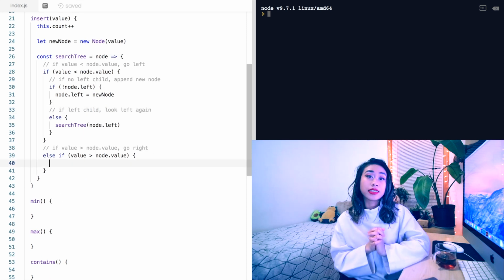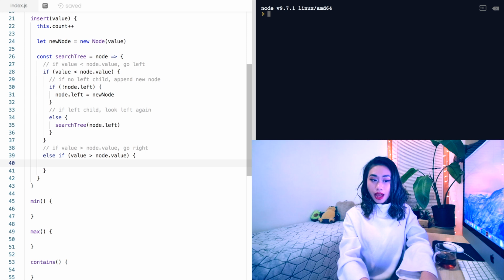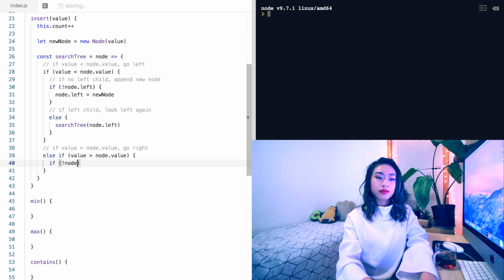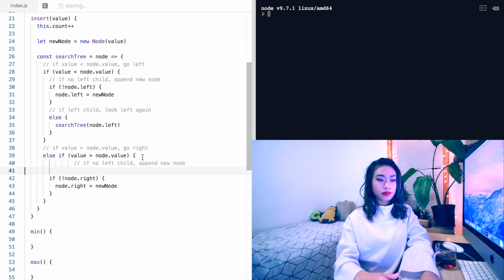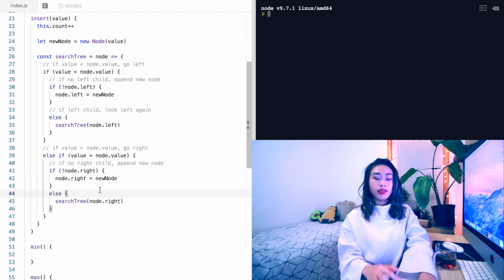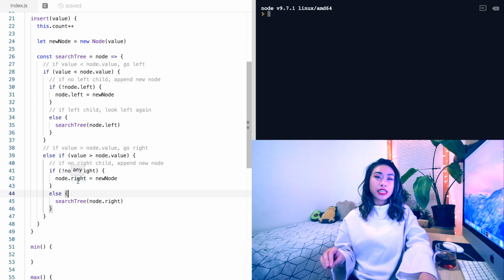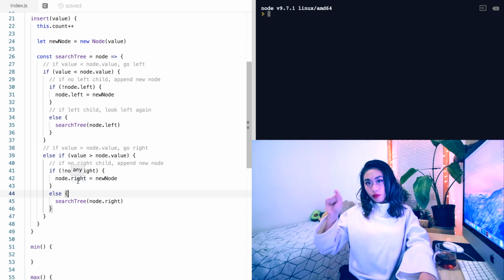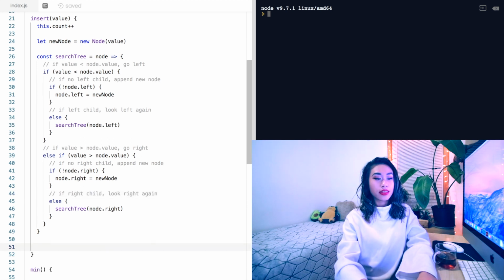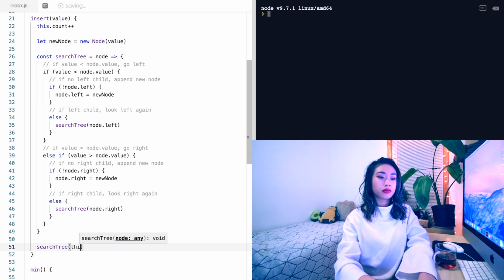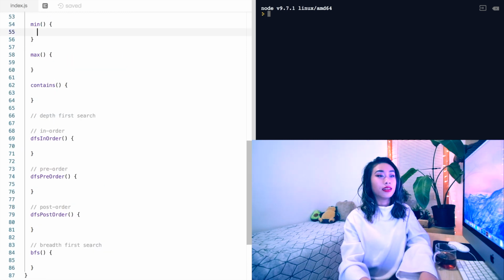Now, if the value we're passing in is greater than the node.value, it's a similar pattern. So we're checking if there is or is not a right node. So if that right child space is free, let's just append the new node there. If there is a node at that right child position, then we want to call searchTree again and look right once again. Now, while we're still inside of the insert method, we want to call searchTree on the root node.